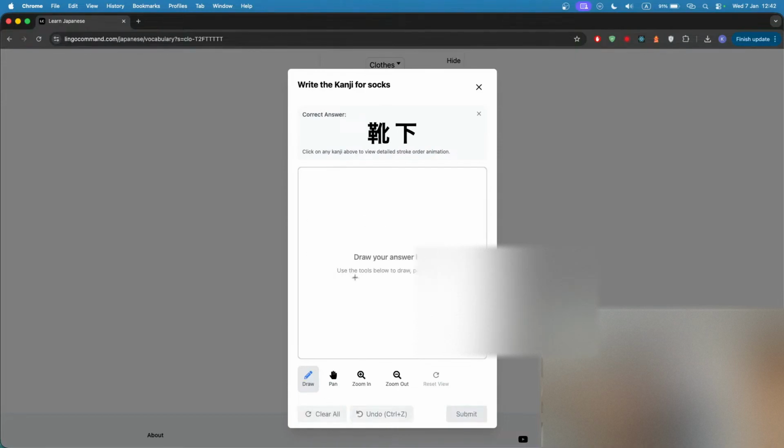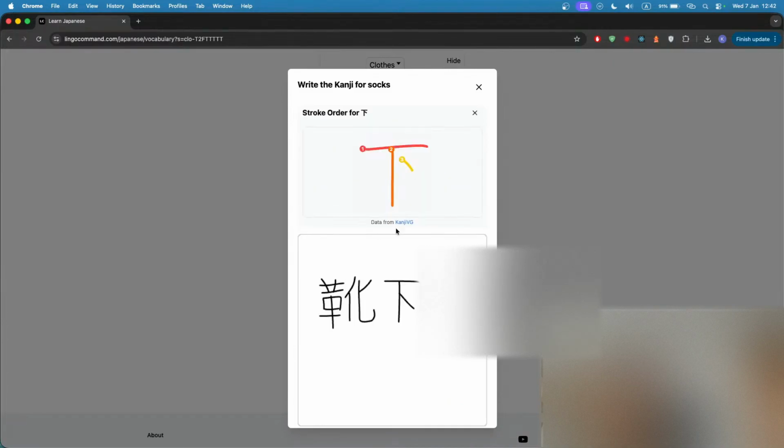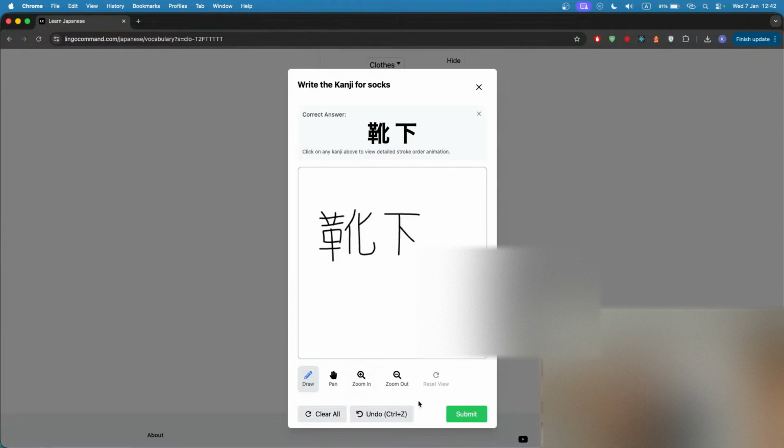So I'm gonna write that again more neatly. 1, 2, 3, 4, 5, 6, 7, 8, 9, 10. So there's that one. So that's the shoes kanji, I guess. And then this is presumably something like that. Let's see. 1, 2, 3. Yeah, okay. So we'll give that a pass.